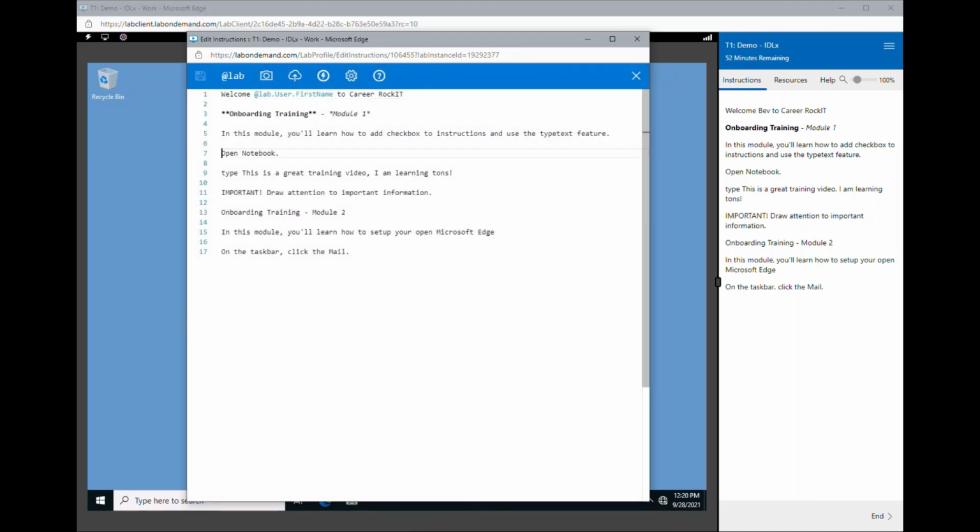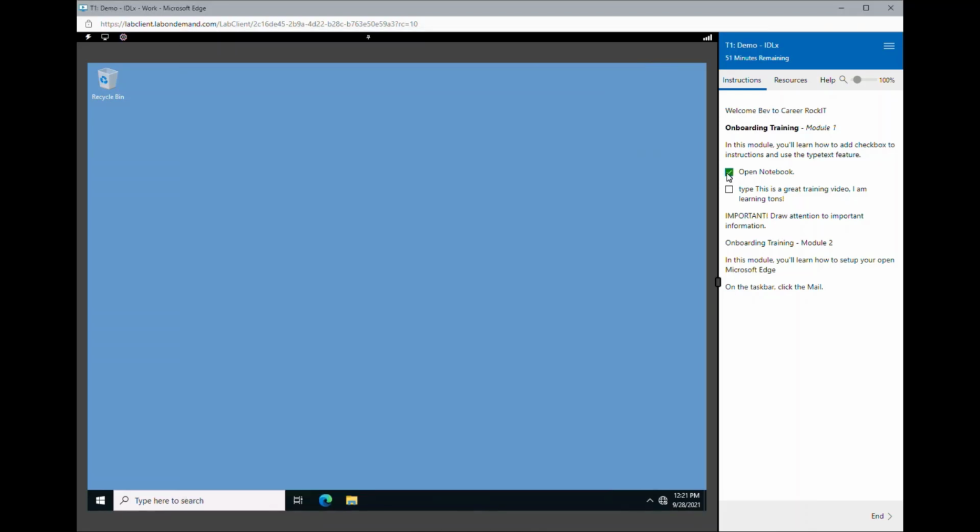Going back to my instructions, I'll add a dash, open bracket, close bracket, dash, open bracket, close bracket. As you can see, when the student completes the step, they can click on the checkbox to indicate that they have completed the task.